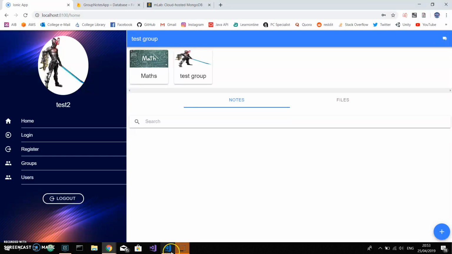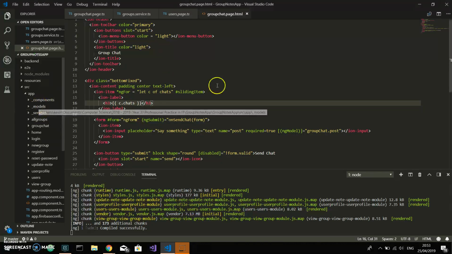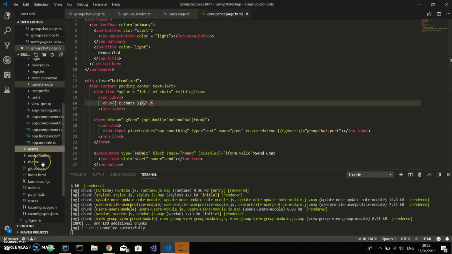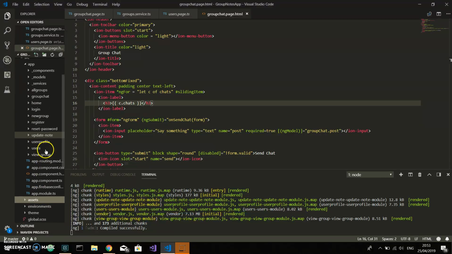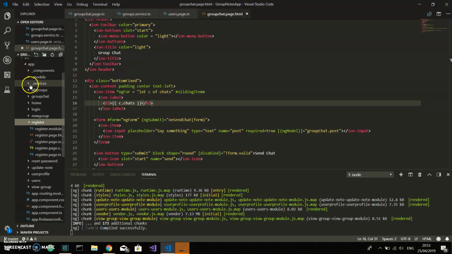how each of these features is implemented. As you can see, we've got a good number of pages made. So we'll go over the register and user authentication first.